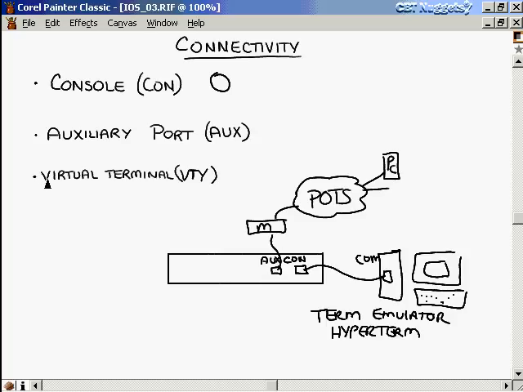I also have virtual terminal connections. This type of connection is different than the other two in the fact that it doesn't have a dedicated physical connectivity as you would see here. This port is assigned strictly for the aux port. This port for the console port.